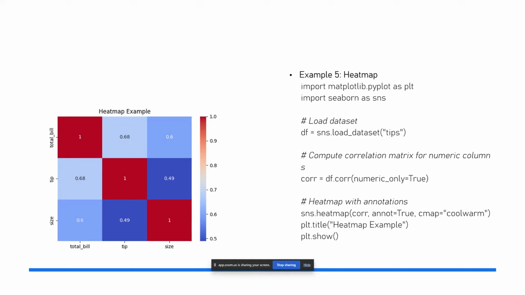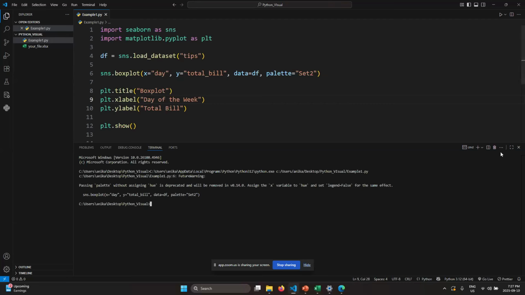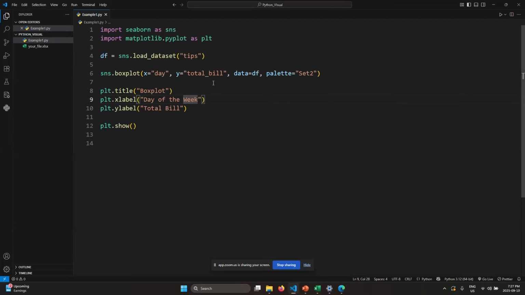The line sns.heatmap(corr, annot=True, cmap='coolwarm') creates the heat map. The annot equals True option adds the correlation values on the chart, and cmap equals coolwarm sets the color scheme from cool, which is the low values, to warm, which is the high values. And then finally you set the title, and then just display the heat map. Again, we go back. So most of these examples have very similar code. Just changing a few lines of code creates a different result.